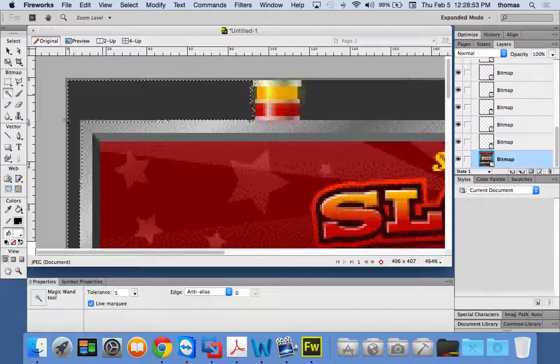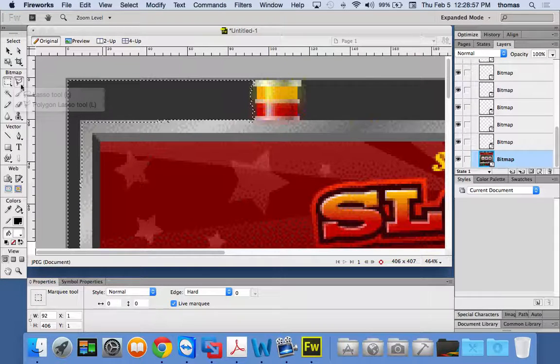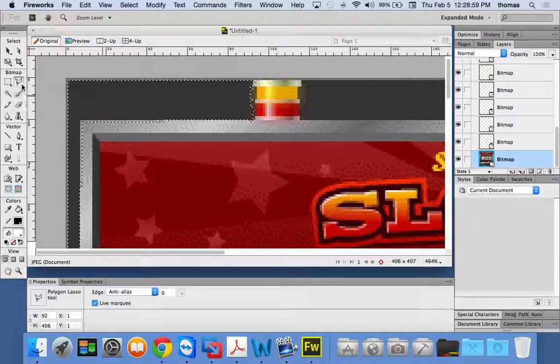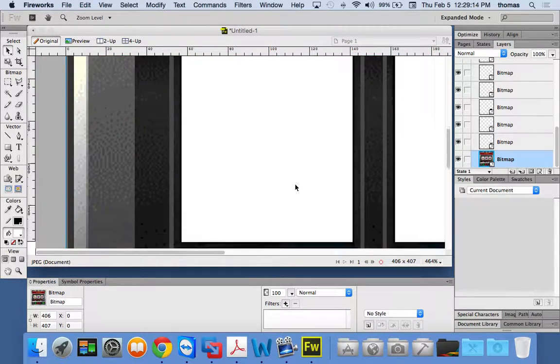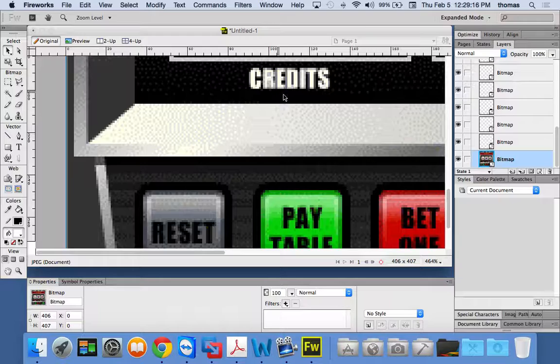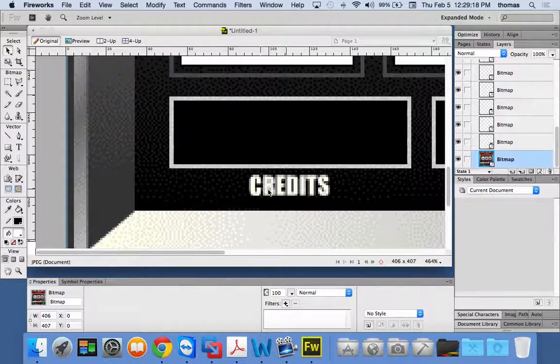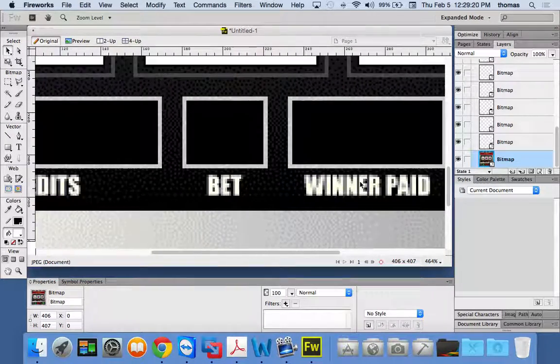So the other way I could do it is I could chop it up by using either the lasso tool or the polygon lasso tool, where I can actually draw my area and then chop it up that way. Again, from a time perspective, we ain't got time for this nitty-gritty stuff. So I'm going to leave it as is, which I recommend you do as well, only because we just don't have time. Okay, so very basic. I'm going to have a problem with this, though. This credits, this bet, and winner paid.